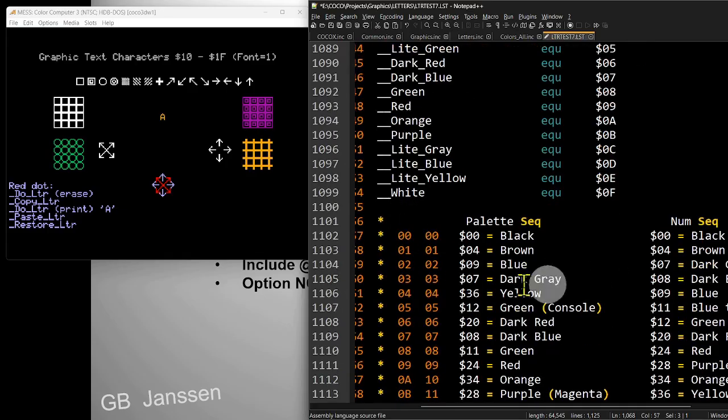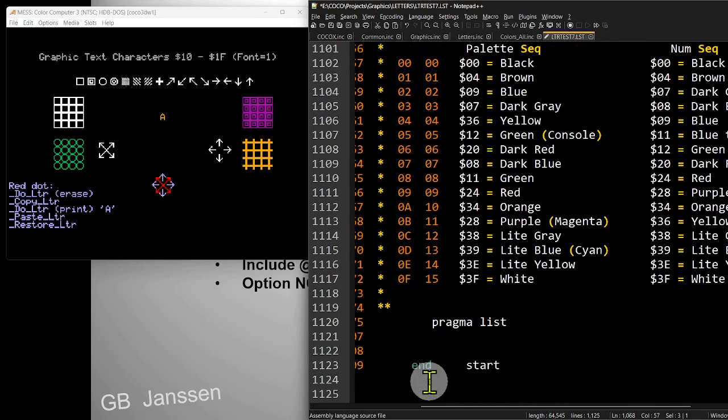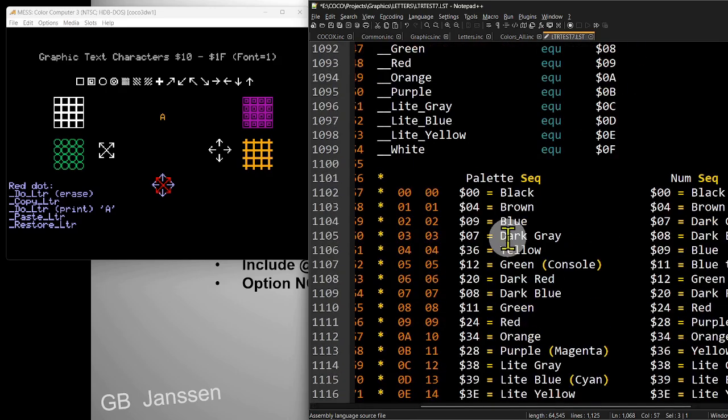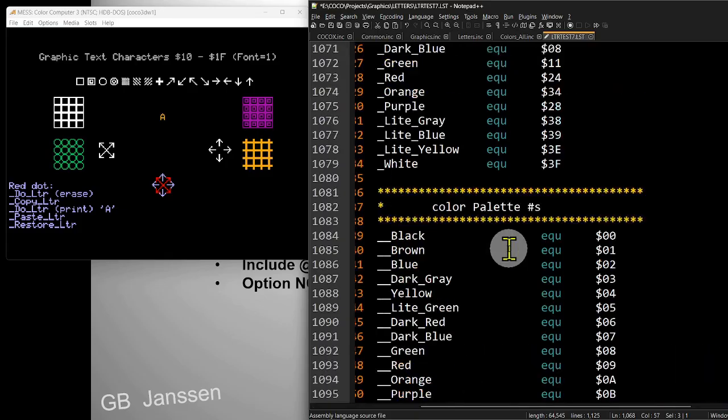Okay, and then there's some other stuff I put in here when I was doing this, so I could remember what all these colors were, because I always had to go back and look at a Word document I had to print out.